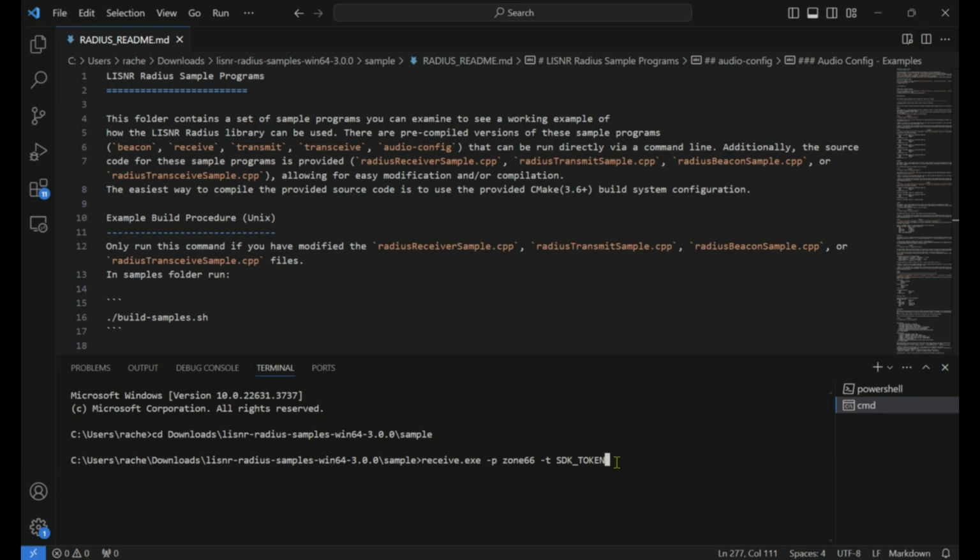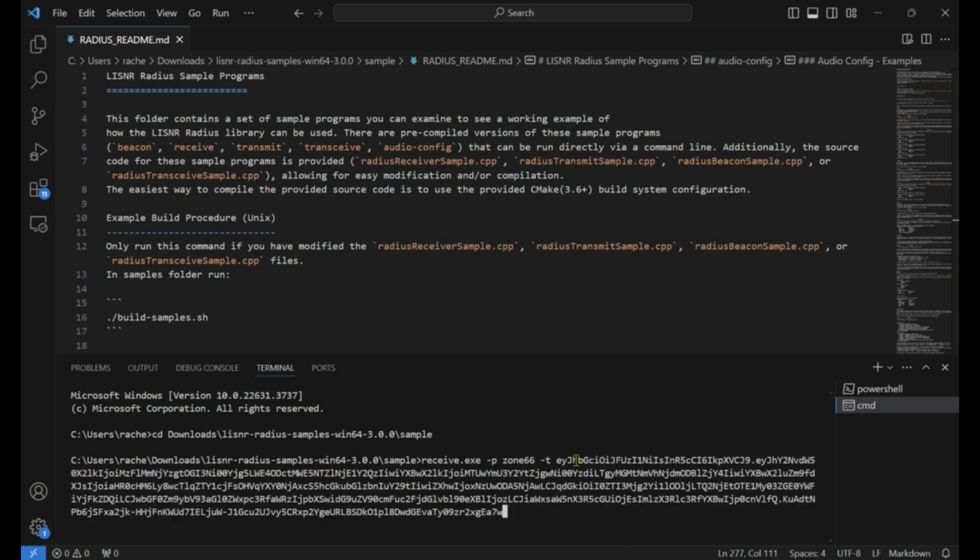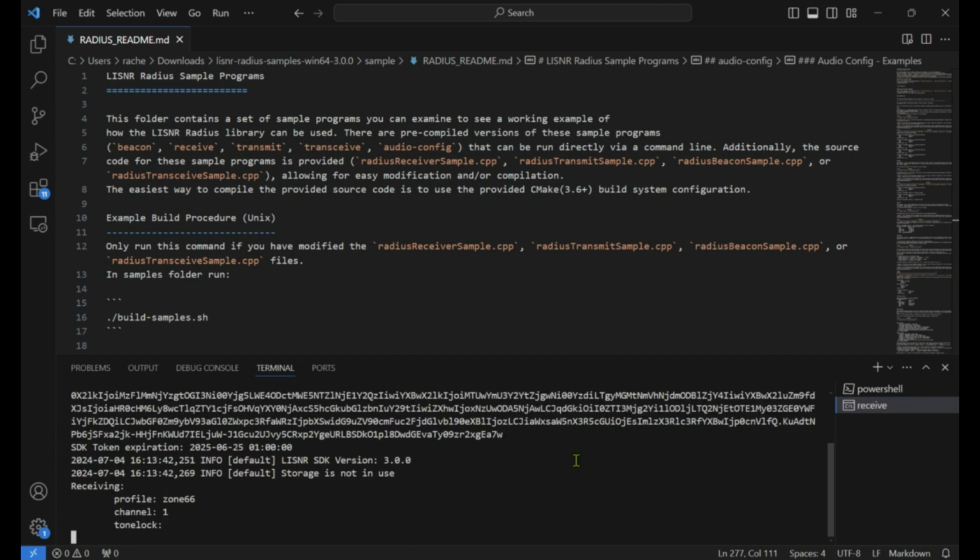We're going to replace the SDK token placeholder with the exact same SDK token we used earlier in the Beacon application. Once I click enter, I can see the SDK token expiration date and also the receiving profile and channel used. Now let's see our receiver application actually receiving.